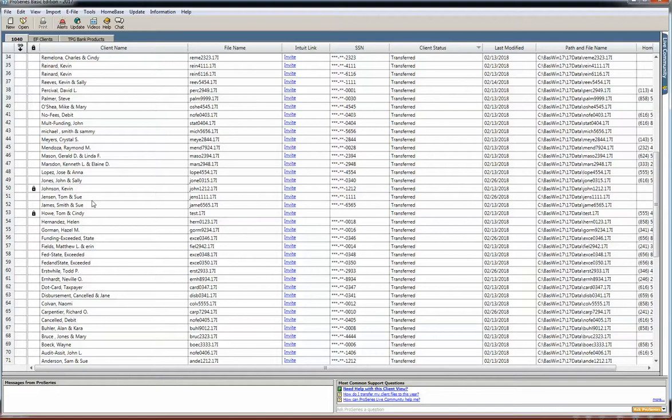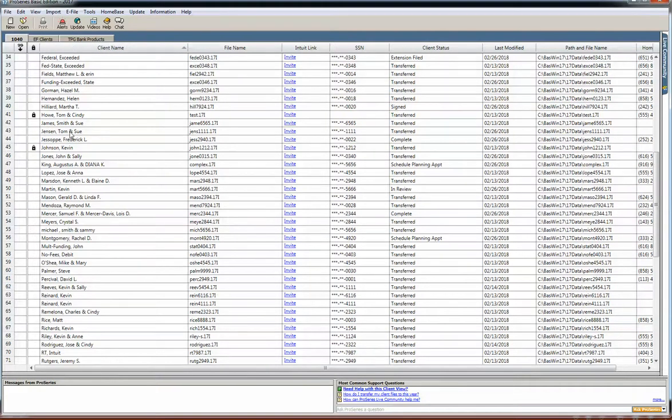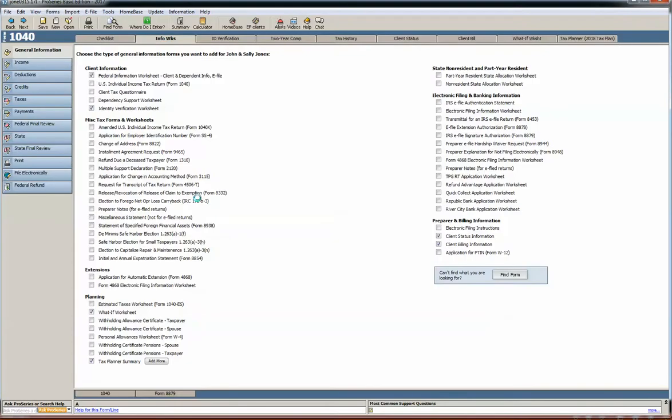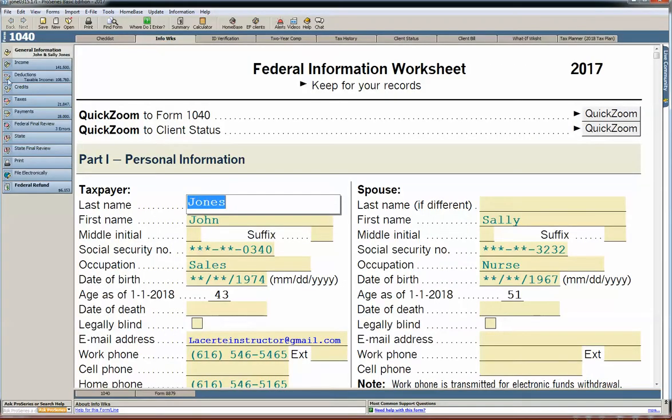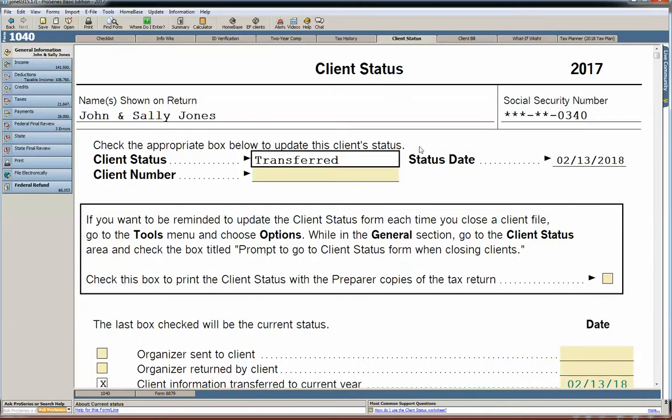Now, how do you change the status of a return? Well, let's go ahead and sort by the client name again. We'll go back into John and Sally Jones. Okay, on the very top of my screen up here under General Information, at the top I can click Client Status. It has its own screen.